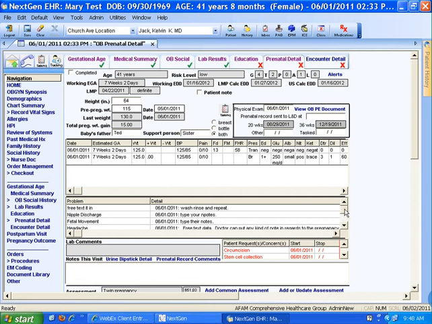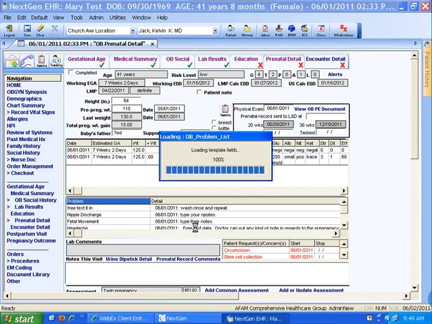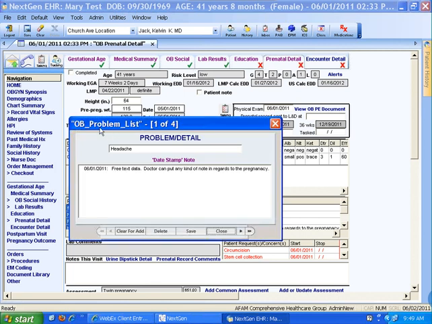And from yesterday, I put in quite a few things in here. So to come in here, I can actually double-click in the grid, all right, and this is going to give me this little OB problem list, record 1 of 4. Now, I'm going to save and clear this out.